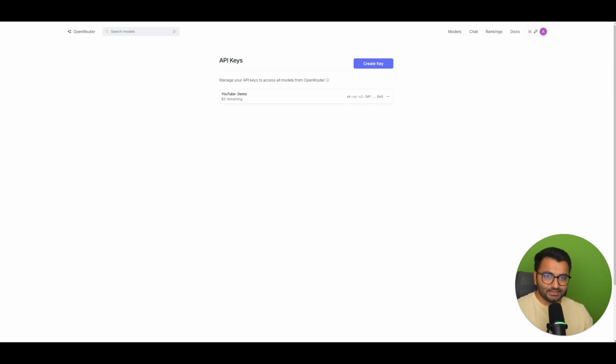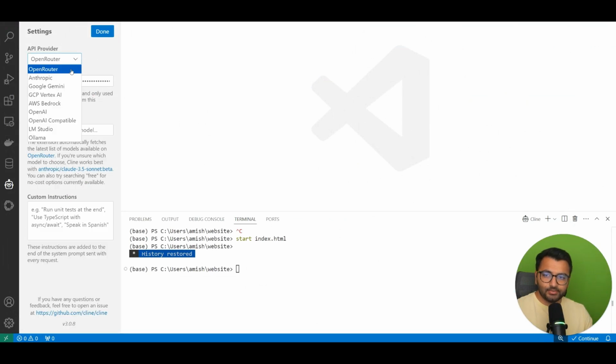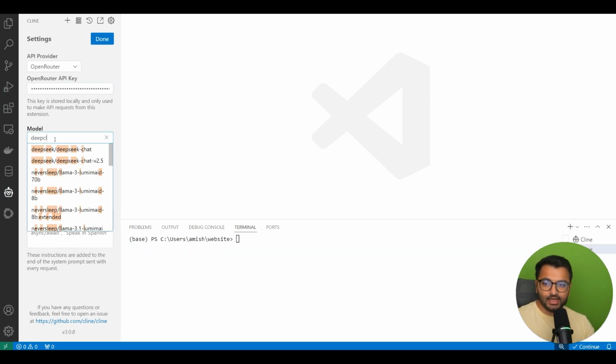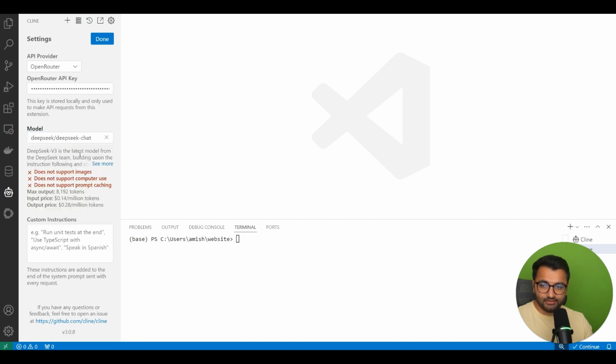So how can I use it? Well, as an example, suppose that I want to add it to VS Code, like something like Cline. So I'm going to select my API provider as OpenRouter. And then here, I'm going to add in my API key that I just created. Next, I'm going to go over to my model section. So here I can type in any model. So suppose I want the DeepSeek-V3 model.